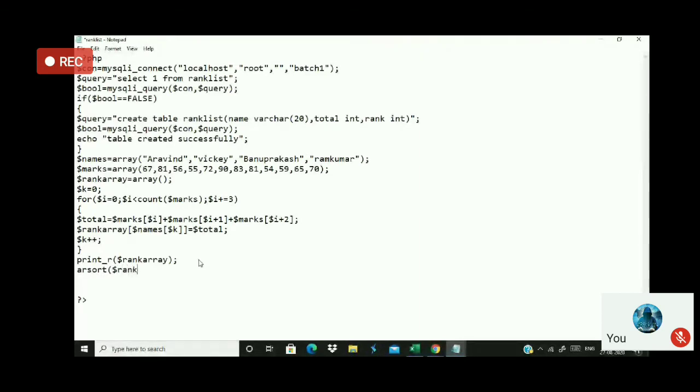then I just type rank array. Once this is done, automatically this rank array will be sorted and I will just print it for your sake of understanding. So print_r and just use rank array. I also use a BR because it will otherwise overlap with the earlier output. Now listen carefully. I'll just run it.